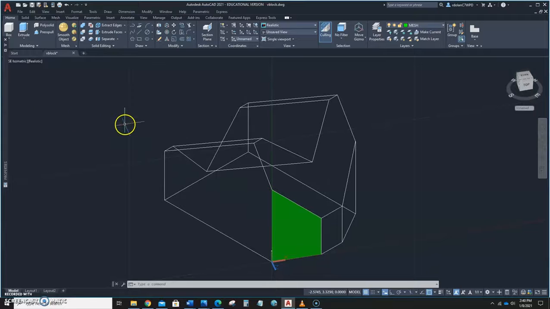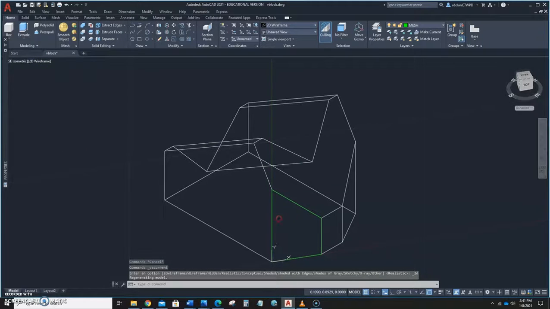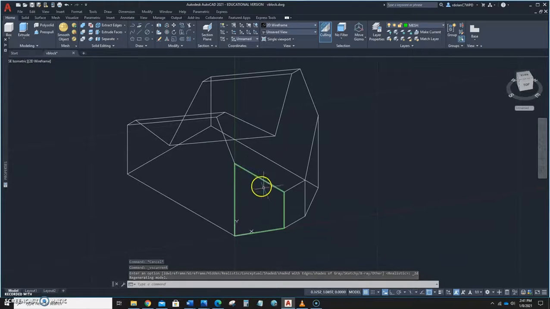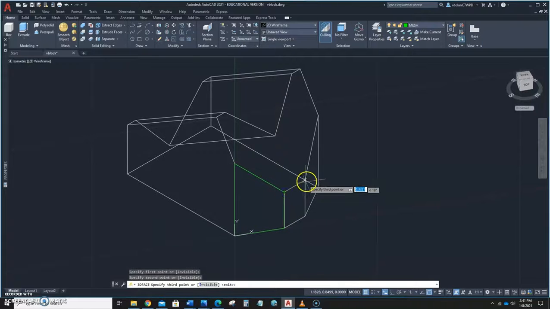Now, for the rest of this, we're going to be using the 3D face command, which allows us to put a face on anything that we want. To do that though, I want to be in 2D wireframe. It works better that way. Now I'm going to type in the command 3D face. So I type in 3D and there's 3D face. Now I'm going to pick 4 sides: 1, 2, 3, 4, and then I'll hit enter. So now we have a solid face there.